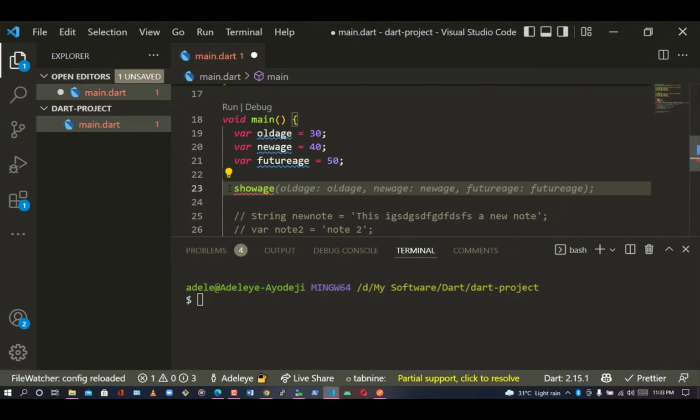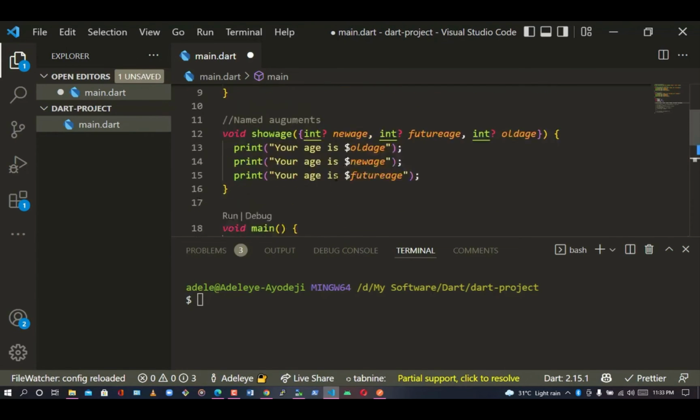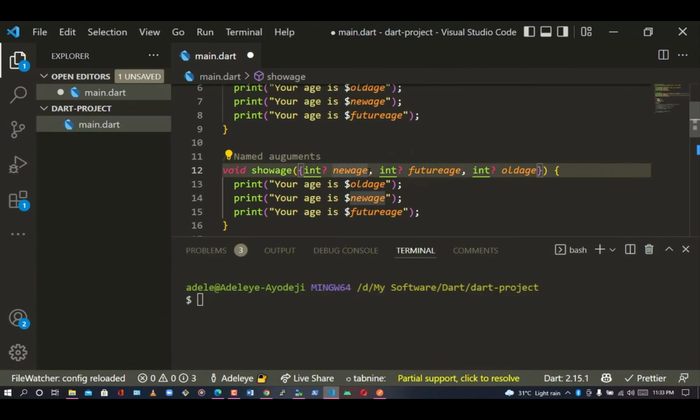Show age. As you can see, it automatically detects that. So show age is going to go for old age, so that you will have full knowledge. Let me delete this, since we have the same name. Let me change the name.